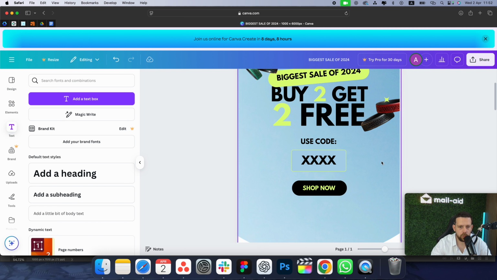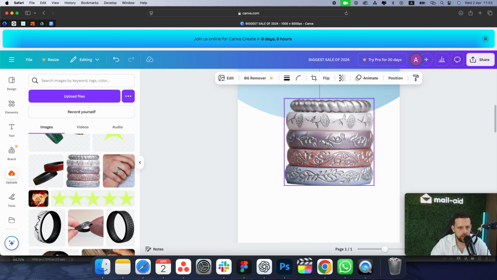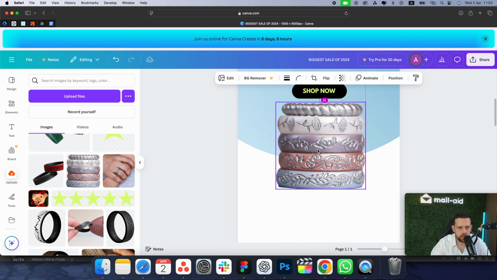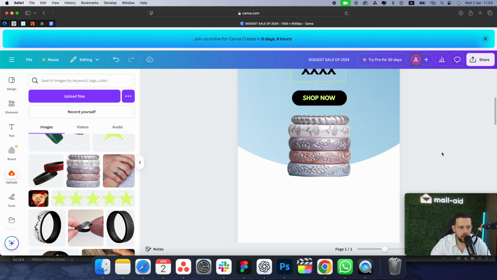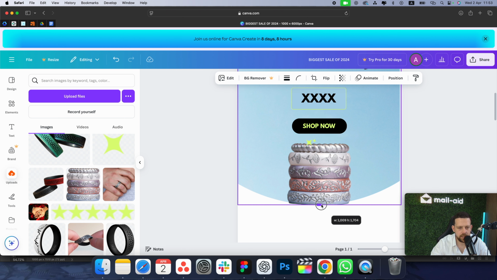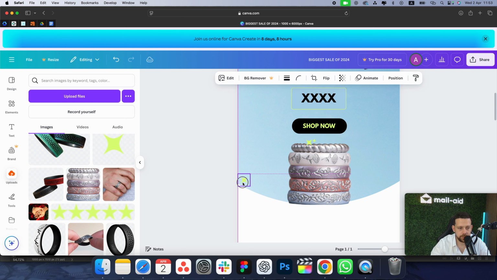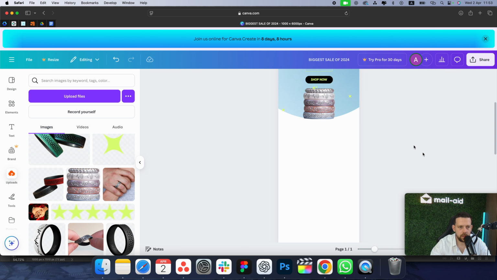Now, actually, we are not done yet. So we have just these rings here. And okay, so now we want just to resize a little bit more our background, so we can match the rest of the email. And yeah, a few more stars, and we are almost ready. Great. Let's see. It looks great.